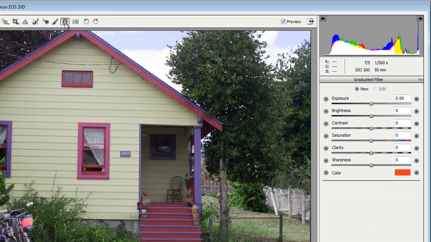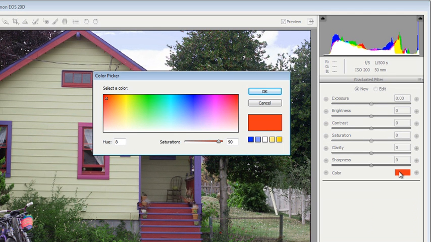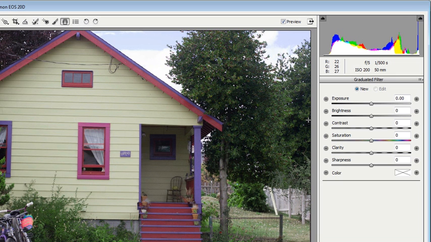Now, I don't want to change the color in this adjustment I'm about to make, so the first thing I'm going to do is turn this off. Click, and I'll move my hue down to 1 and drag my saturation slider all the way down to 0. In effect, turning off that color change.